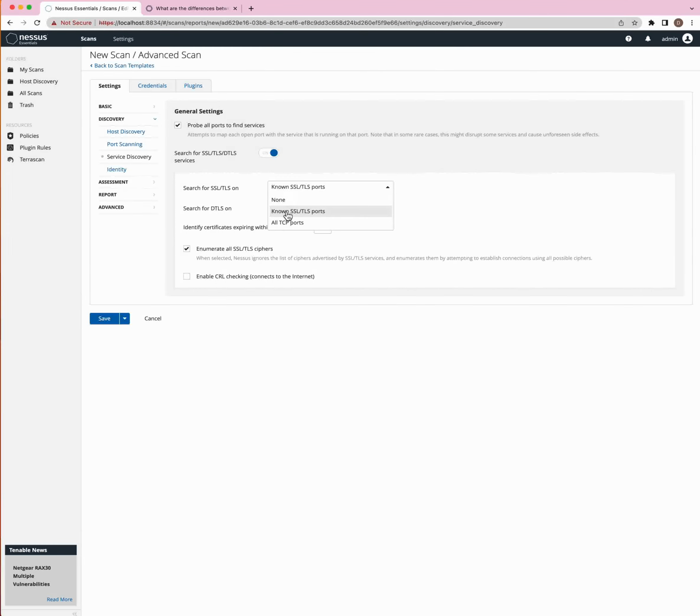Okay, so we will keep it as is, and then search for DTLS port, none or known or all. Now, by the way, DTLS stands for Datagram Transport Layer Security, which is a protocol that provides secure communication between applications that exchange data over datagram UDP transport services. Just keep in mind that this is a type of TLS, Transport Layer Security, designed to work with datagram protocols. So we keep it for now.